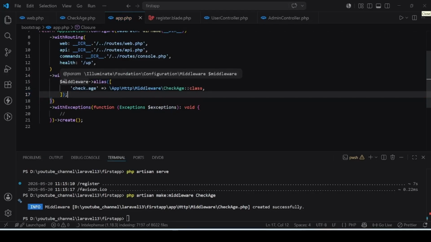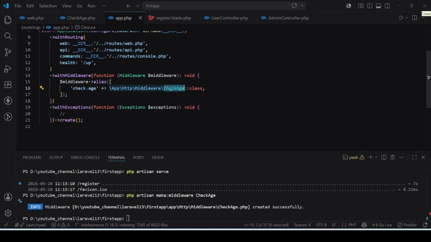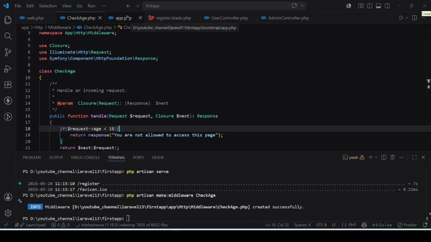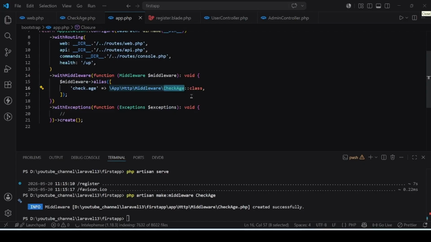So with middleware, you can register your middleware alias, which is just like a shortcut. Check.age is the middleware alias name. And this is our middleware name, check age. You can see this middleware we have created. And after that, you need to write this class also. So this is check age, just like a middleware class reference.